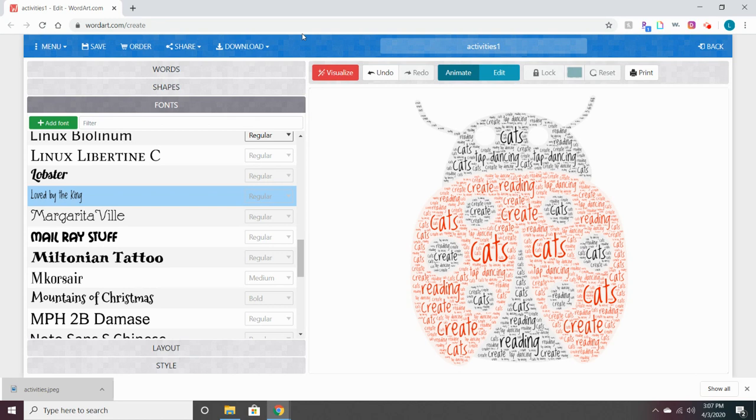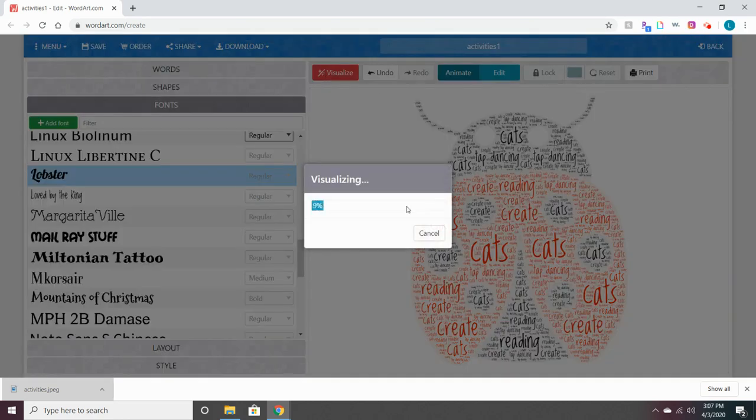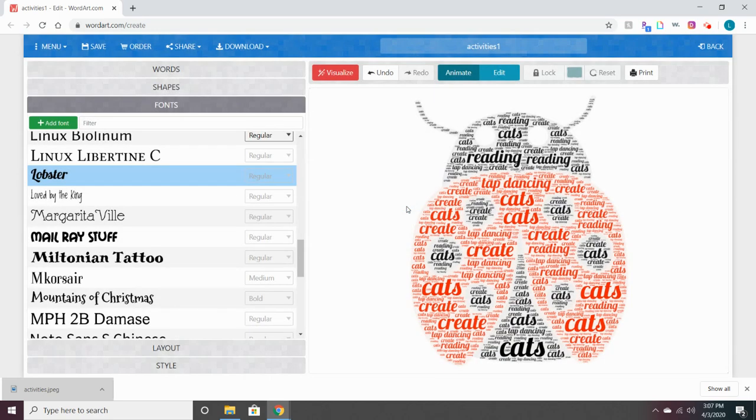There are some other things I can do to change it later, or I can go and say, oh, I want to try Lobster. Again, you just play around until you find the font that you like. Each time you change it, you must click Visualize. As you might have noticed, it does move the words around a little bit, which is fine.